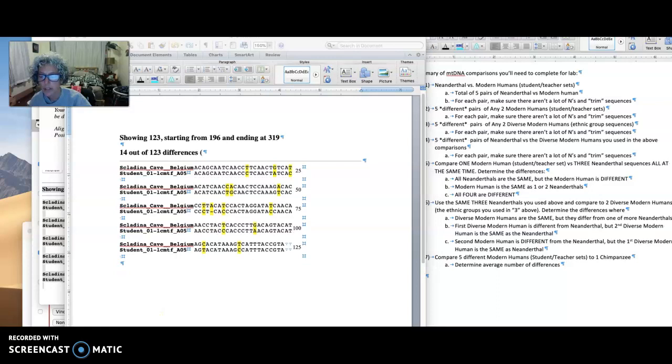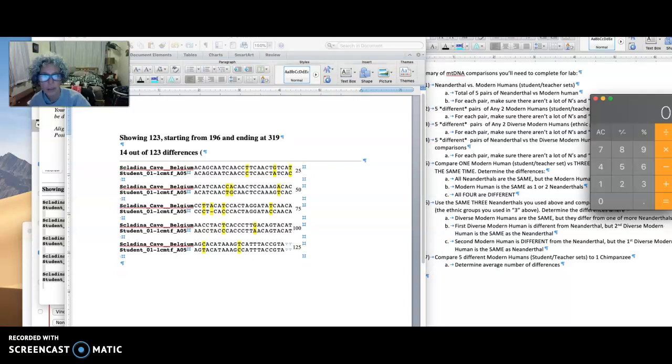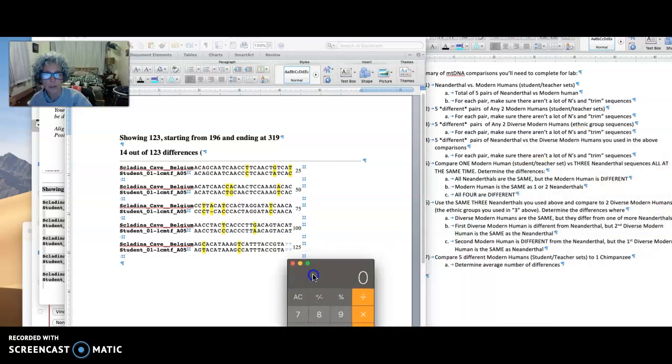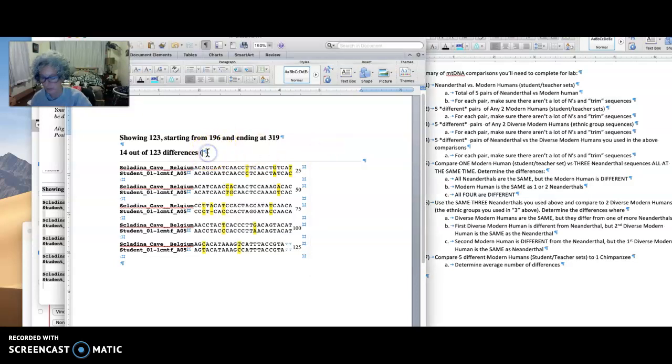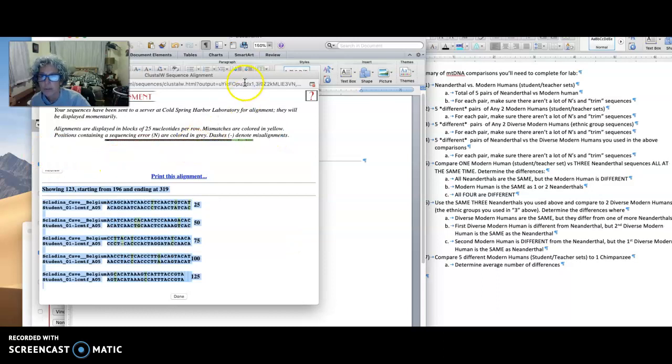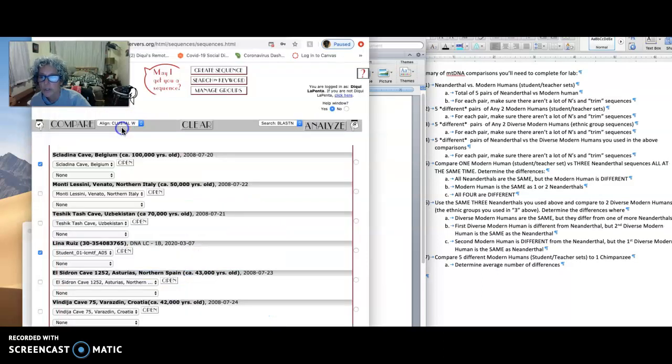The calculator is taking its sweet time. There we go. If we do 14 divided by 123 times 100, that is an 11.38% difference. I'm going to save that. So I have it. So that's that one. You can close that sequence. You've saved it. Now I need to do this.